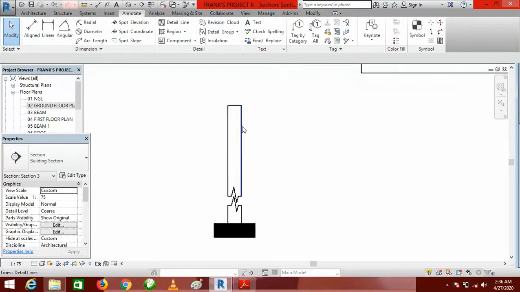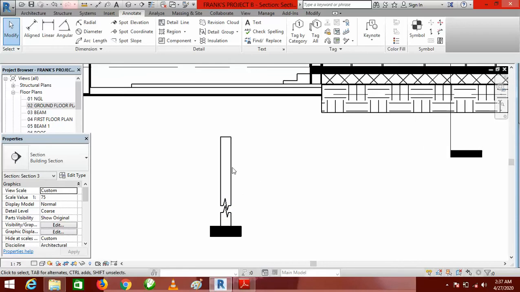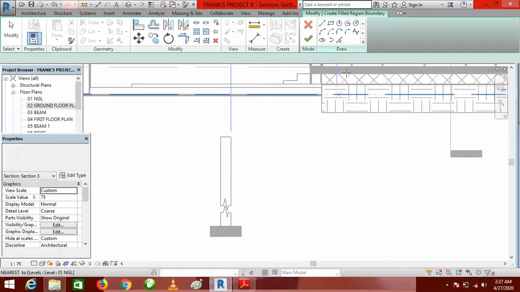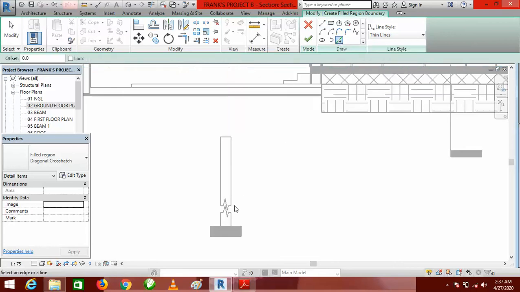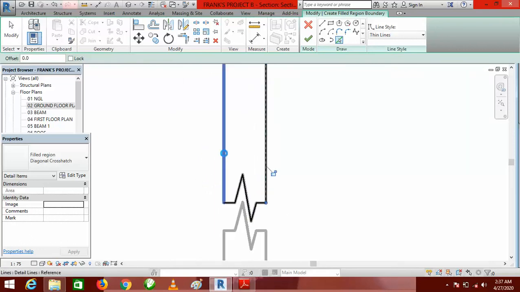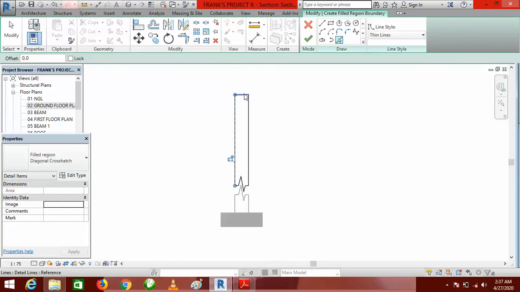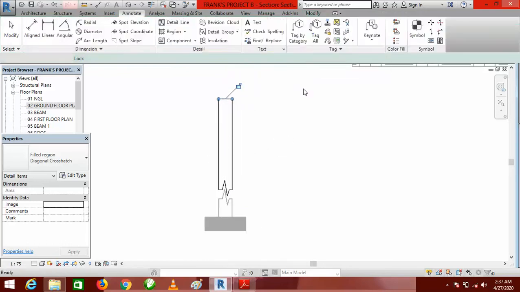So I'm going to use another pattern to fill this very one. I'm going to go to region, then I go to pick line, because I want to use pick line to pick these very tiny lines here. So I pick this, pick this, pick this, pick this, pick this, pick this, pick this, and pick this. Once I've done this, I'm going to hit finish.